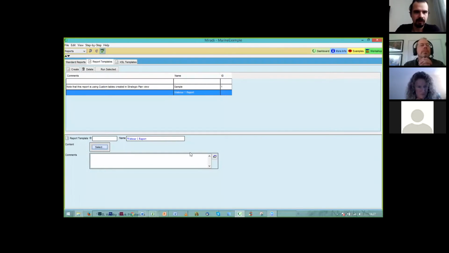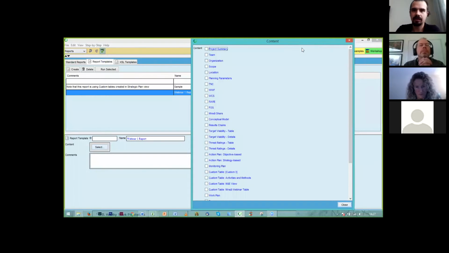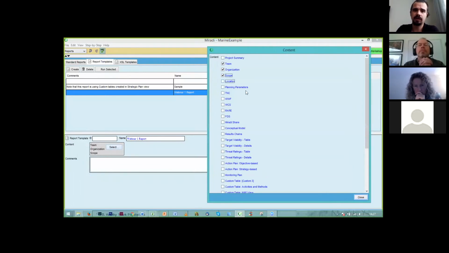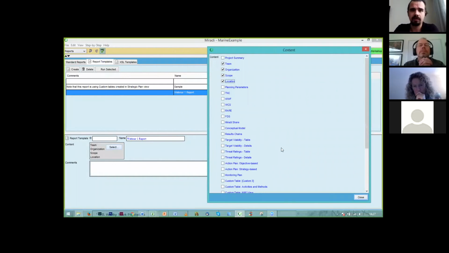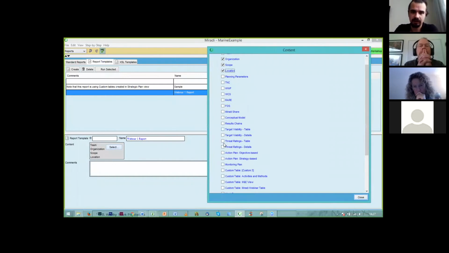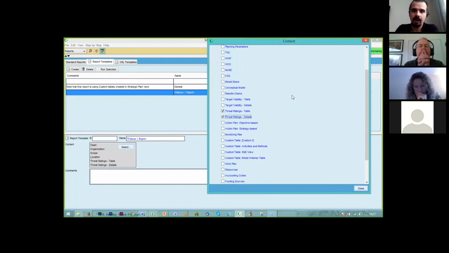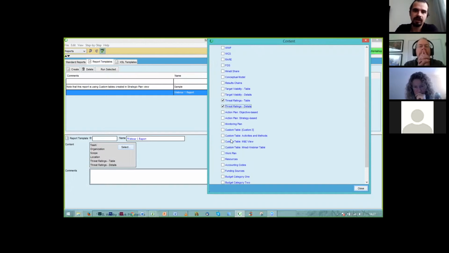So we would like to select the content, and we create a custom report. And in this we want the team, we want the organization, we want all of the information that is on the scope as well as on the location. And because we are reporting on, let's say, the threats, we do the threat ratings as well. And now if we move down, you also see the custom tables.